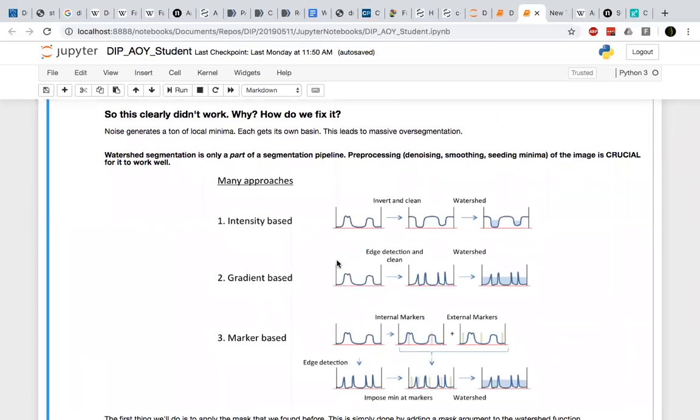The point I'm trying to convey here is that watershed segmentation is only a part of a segmentation pipeline. It's not something where you feed an image and get beautifully segmented results. You need to do some pre-processing to bring it to a point where it looks like this: smooth, every minimum well-defined, the background removed by masking, and so on. This is what we're going to learn how to do now.